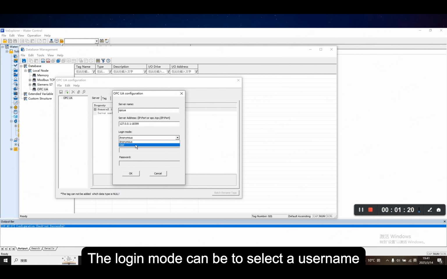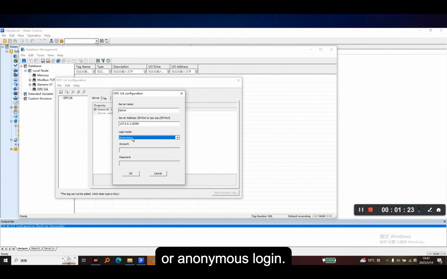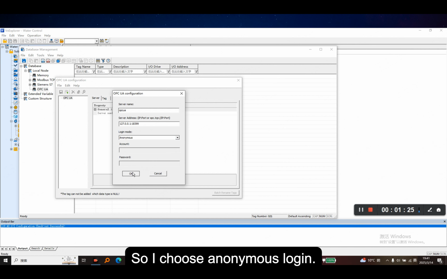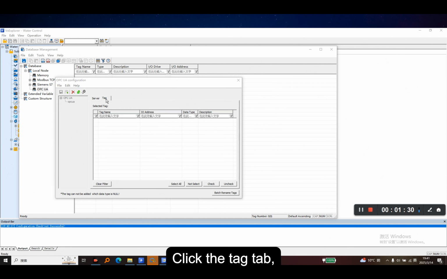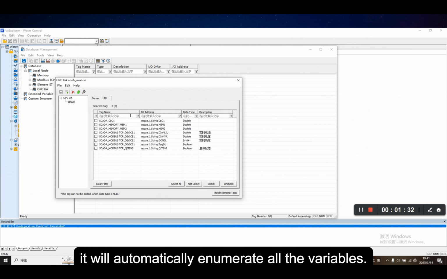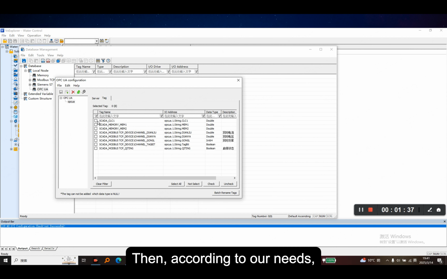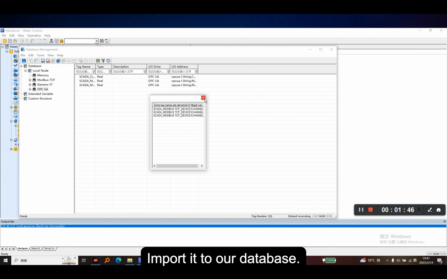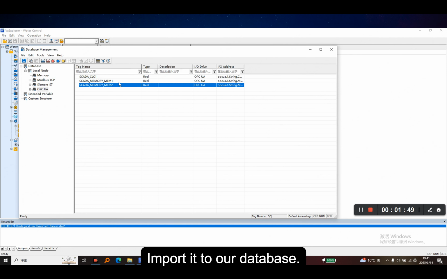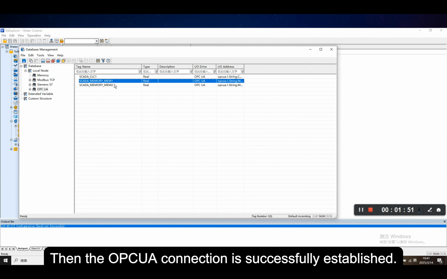The login mode can be to select a username or anonymous login, so I choose anonymous login. OK, the connection is successful. Click the Tag tab. It will automatically enumerate all the variables. Then, according to our needs, we can select the corresponding variables and import them to our database. Then the OPC UA connection is successfully established.